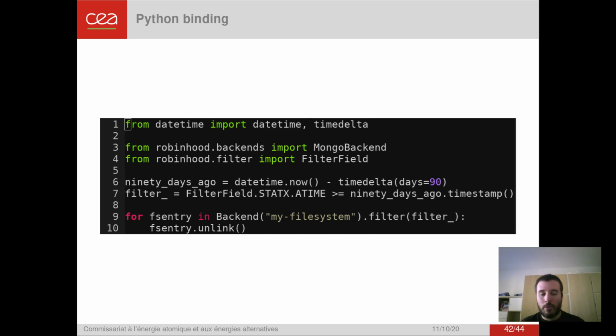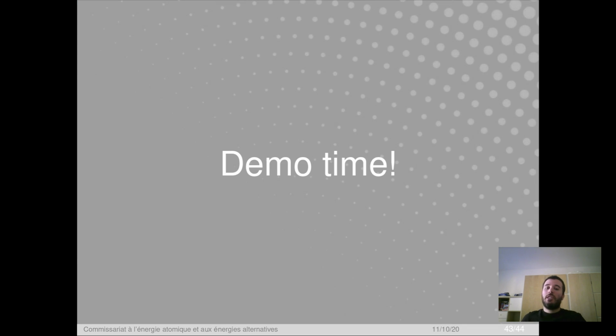This is what you would be able to do with the Python binding, and I think it's pretty interesting if you think about it. It would allow us not to have to implement a fully fledged policy engine, and rather let users do their things basically. And now it's time for a demo.